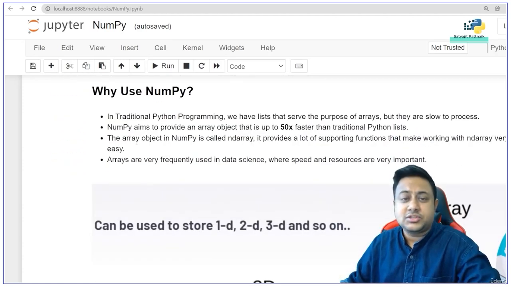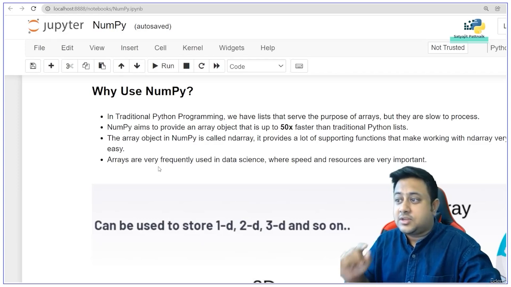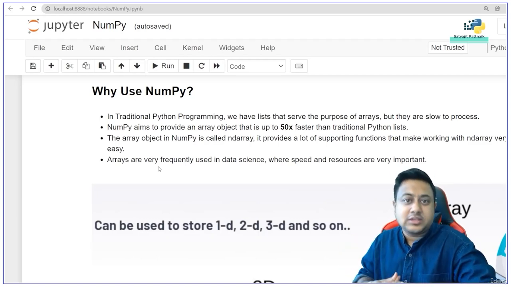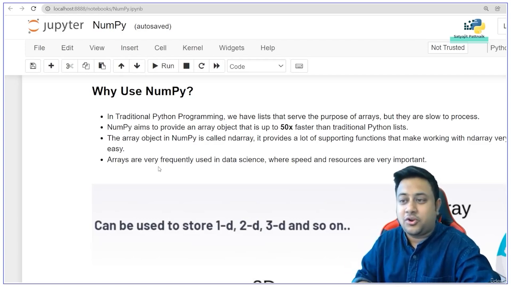In traditional Python programming, we have lists that serve the purpose of arrays, but they are slow to process. NumPy aims to provide an array object that is up to 50 times faster than traditional Python lists. This is what NumPy claims. But from personal experience, I can say that it's way faster as compared to traditional lists. I haven't calculated whether it is 50 times faster or not, but this is what the NumPy library claims.